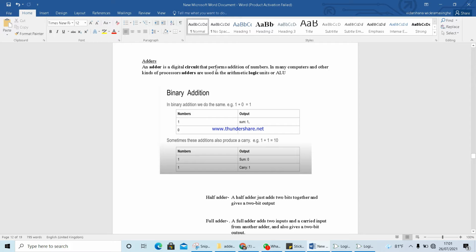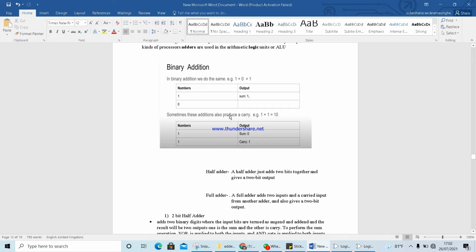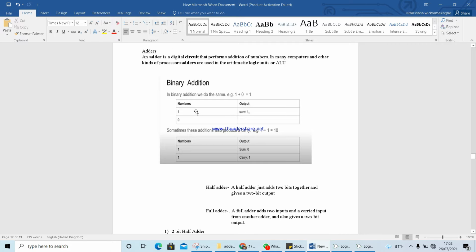An adder is a digital circuit that performs addition of numbers. In many computers and other kinds of processors, adders are used in the ALU. Now think in binary addition: if we add 1 and 0, the output will be 1, right? There is no problem. But there are cases like this. If you add 1 and 1, we know in binary the answer is 0, and we will carry 1 forward.